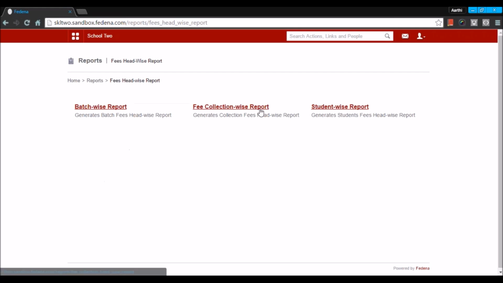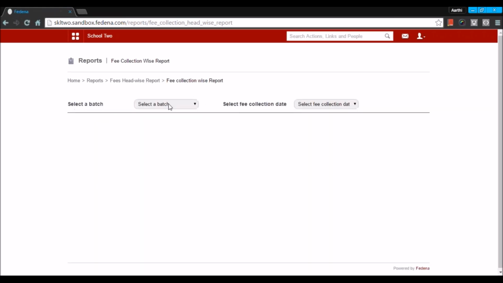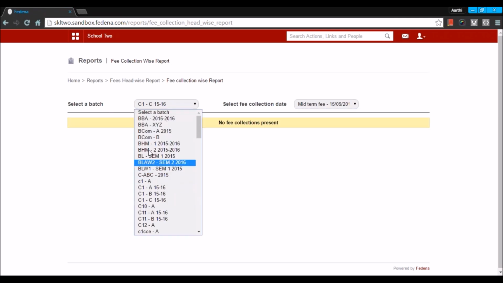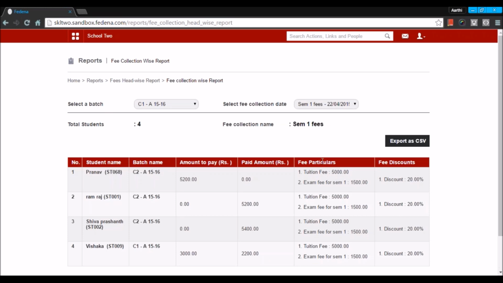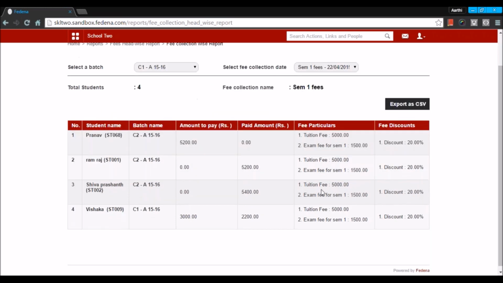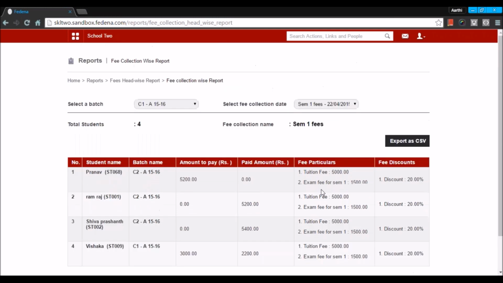The next thing that we have is based on the collection. Now you choose a batch, and you choose a collection that is dependent on the batch. So now that would allow you to see if there is any collection dependent and how much collection has happened. So you can see how many students need to pay and how much they need to pay. You can see the discount, you can see the particulars.